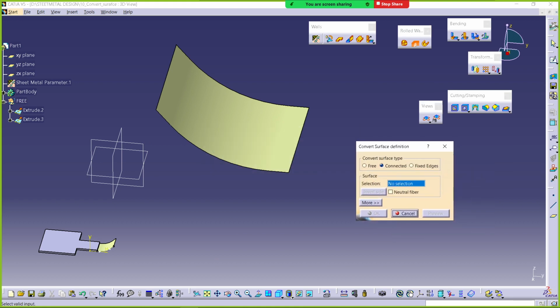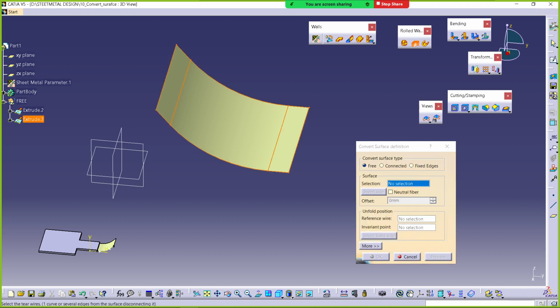Okay, it is three types. One is free, one is connected, one is fixed. Free from the surface is a sheet metal feature generated from the free form surface, connected to non-connected. So I will go with the free surface.